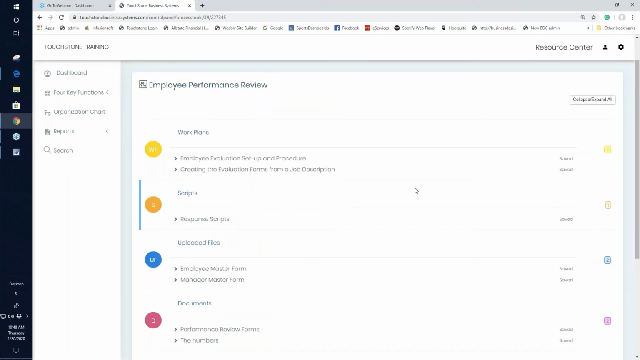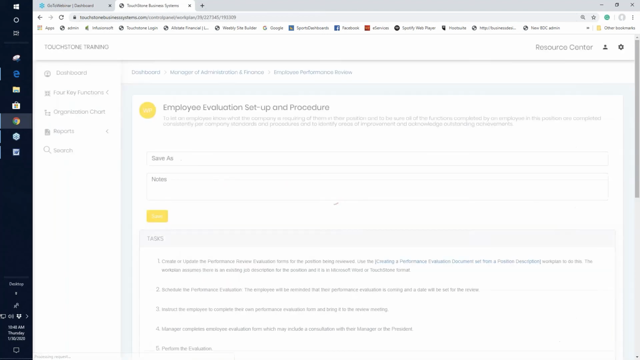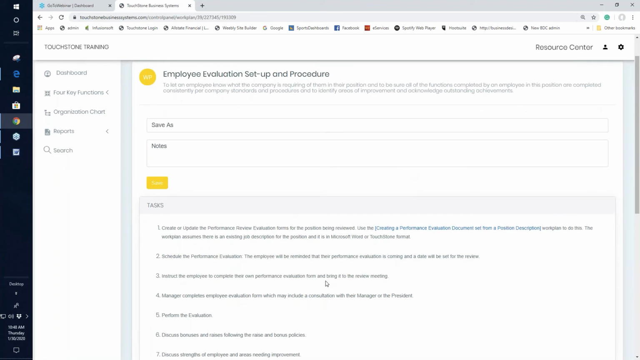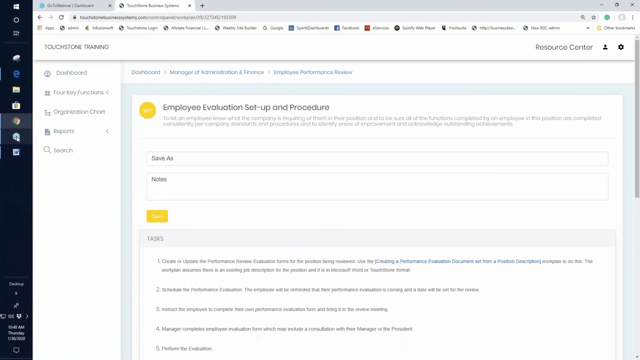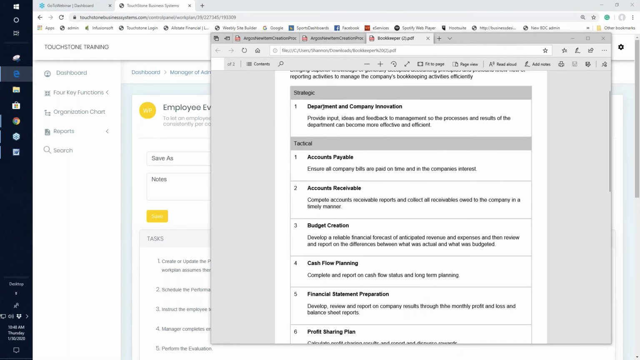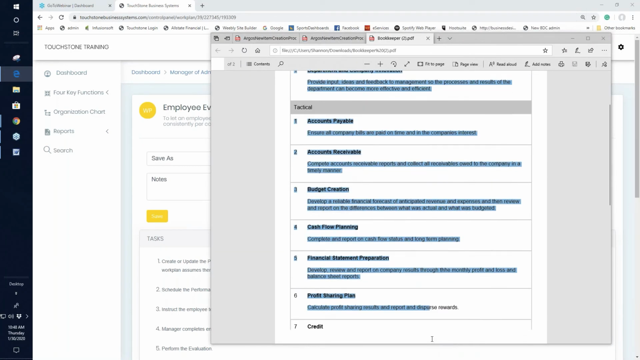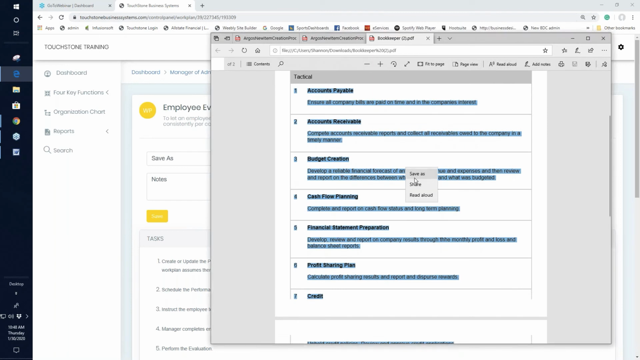So this is the performance review process, and you can download that from the library just like the other ones. You have two work plans here, which describe how to set up the performance review, the template itself. So this has a setup and procedure. What this is explaining is that you can export the job description to Word, like I did right here. Drag this back over so you can see it. So export it to Word, copy all of this, right-click, copy.